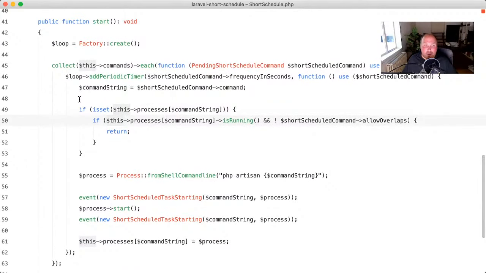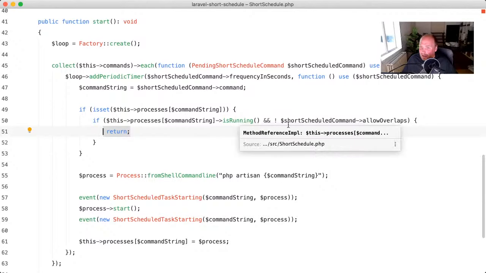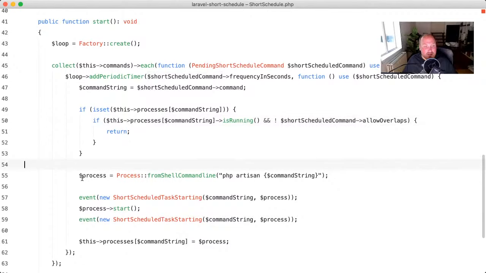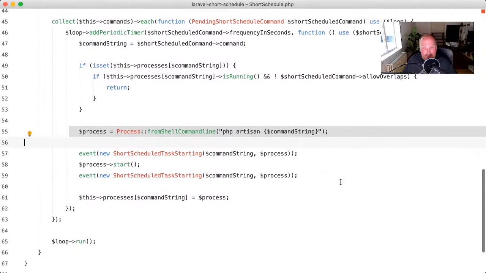So the next time, what are we going to do? We are going to get the command string again. So this is like test. That's what we feed to PHP artisan test. And if there is already a process for that command string, and if it is still running, this is something on the Symfony process class, and if we don't allow overlaps, then we are going to bail out. Then we are not going to start another process. But if the process isn't running, or we actually allow overlaps, then we just start the process again. And I think with that, that is basically the entire package.